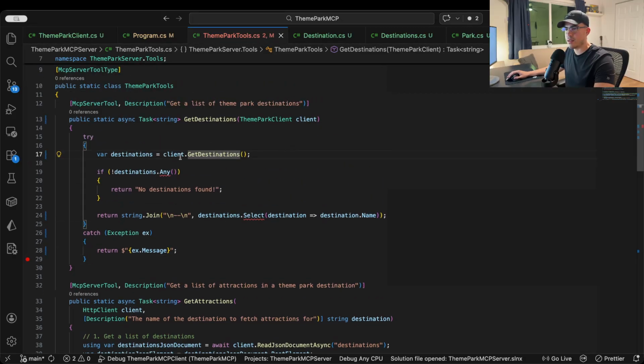So client.destinations, oh, here we go. We need to use await. Okay, so await client destinations. If not destinations any, no destinations found. We have the same sort of join. And now look how nice this is. Destination select, destination, destination name. I mean, this is just really, really clean. It makes everything that we had before about having to manually sort of plumb through all those specific properties, we just get it for free here.